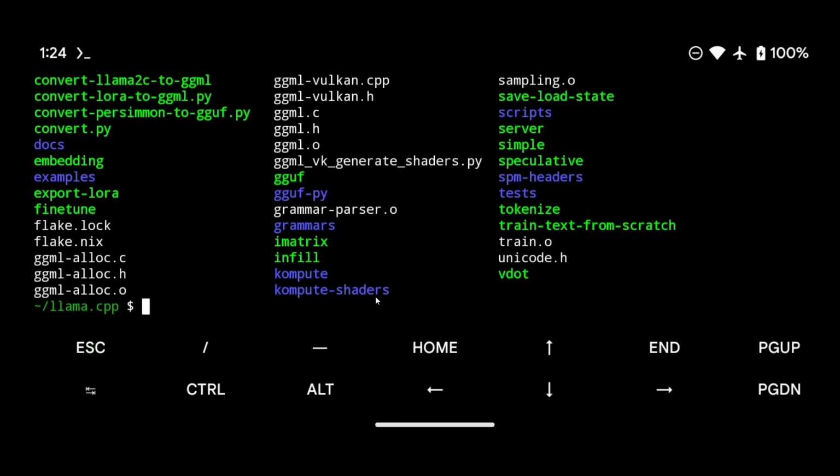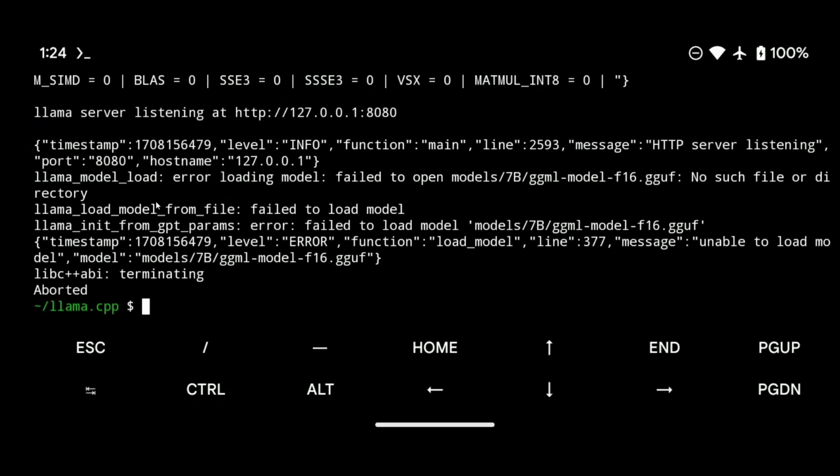Type ls. So you can see the server file here. That's what we need. Let me just check by typing ./server. So the compilation process has completed successfully, because now it's saying unable to load model. That's because we do not have a model yet. So for that, we will be downloading a model.